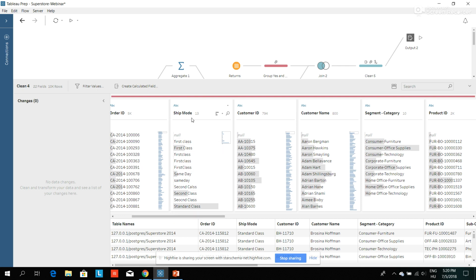Now, let's see the ship mode column. I see that first class is basically written in different formats, 5 different formats. Same day again, 2 different formats. With second class, there's even a typo here, and then standard class. So again, a very typical data cleaning problem.